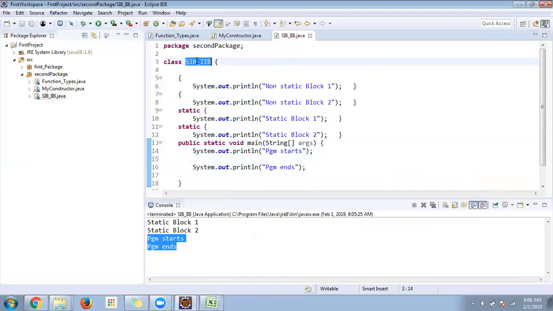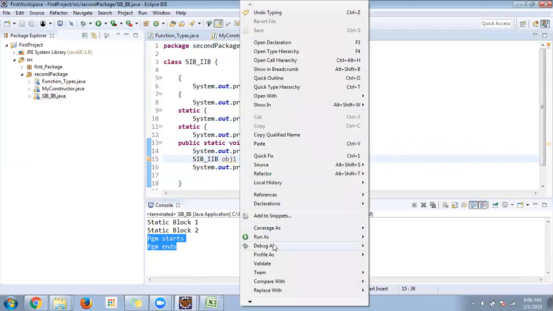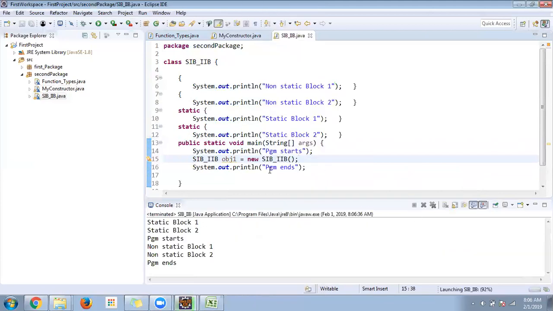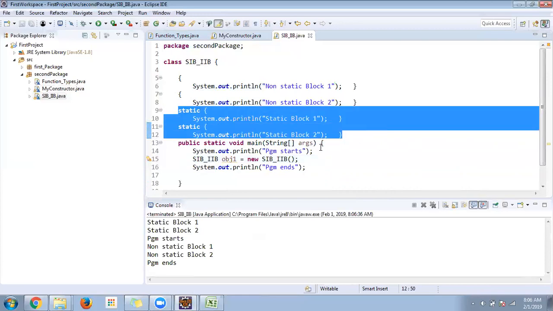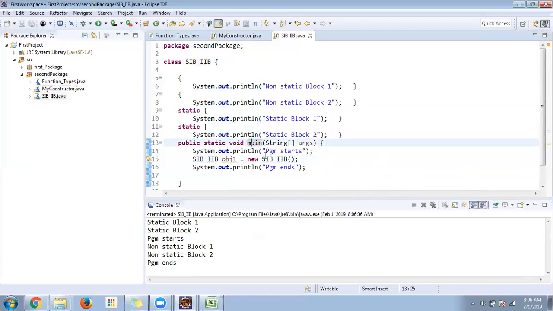So I'm going to create an object for this class. Say one equal to new SID. That's it. So now right click, run as Java application. See, here first both the static blocks are executed. Then after that, the main function starts to execute.